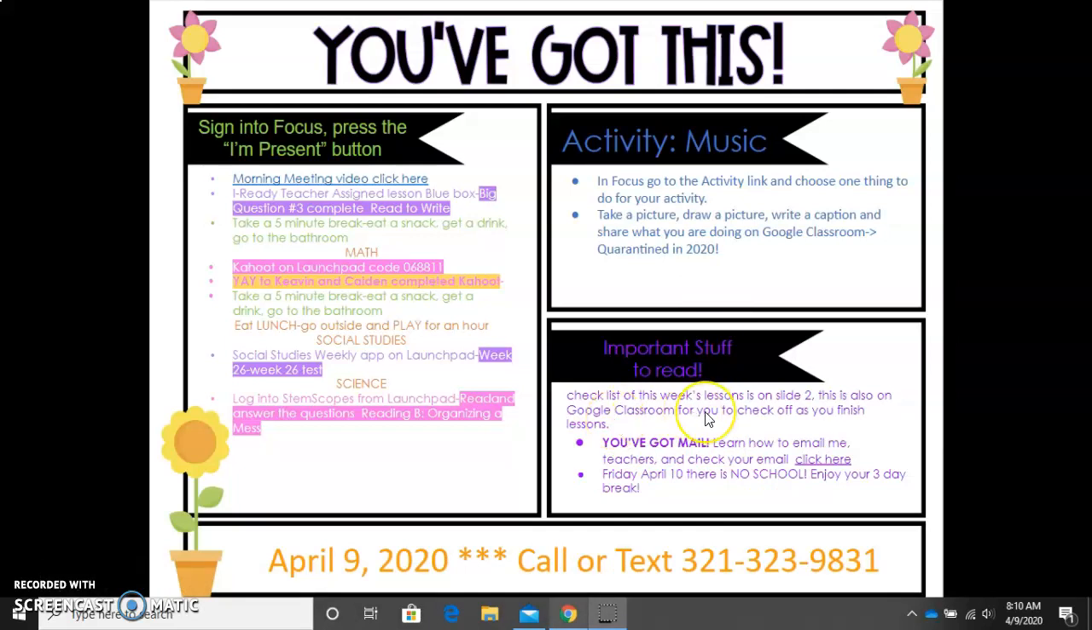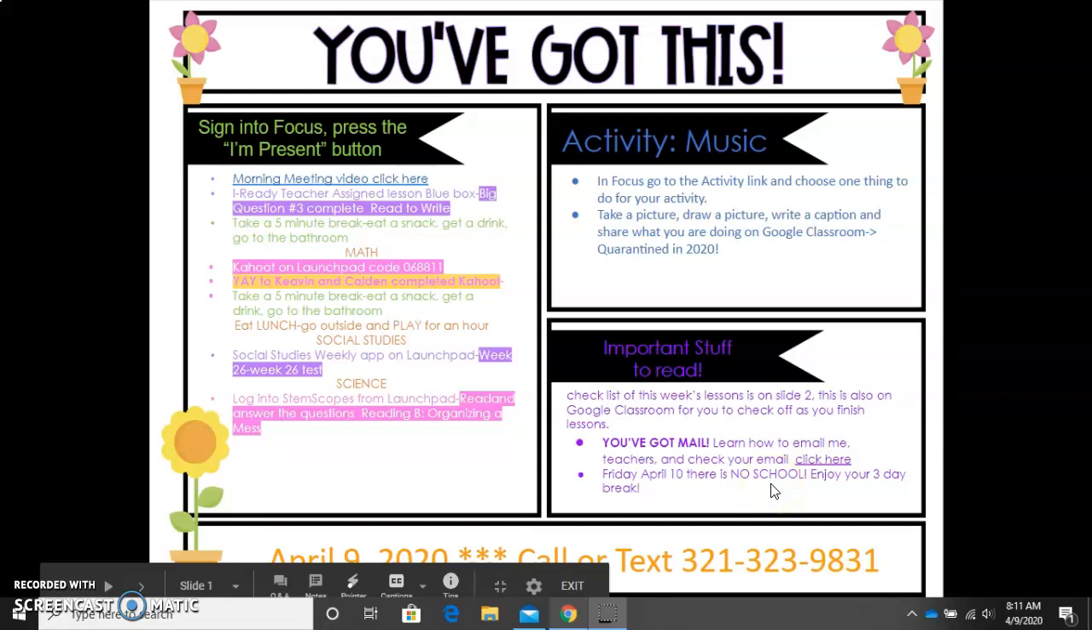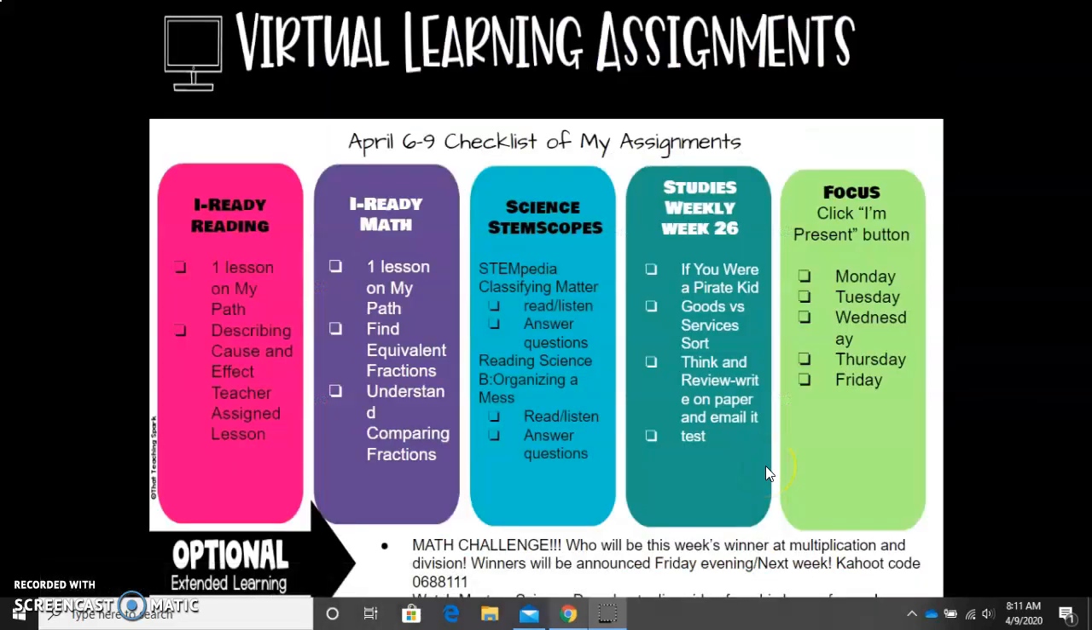All right, so after you've checked, are you done with everything? You've got mail. Go learn how to check your email. Ms. Tagey, science, activity teachers, Ms. Horn will be sending you some email in the weeks to come. And then remember, tomorrow, no school, but you got to get all your work done today. Make sure this list right here, everything's checked off so you can enjoy a 3-day weekend.